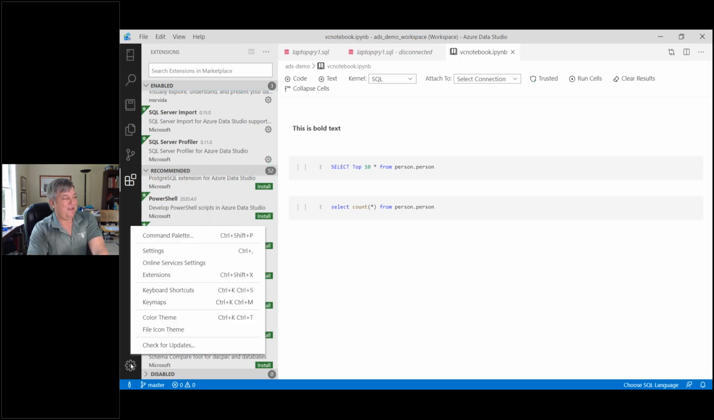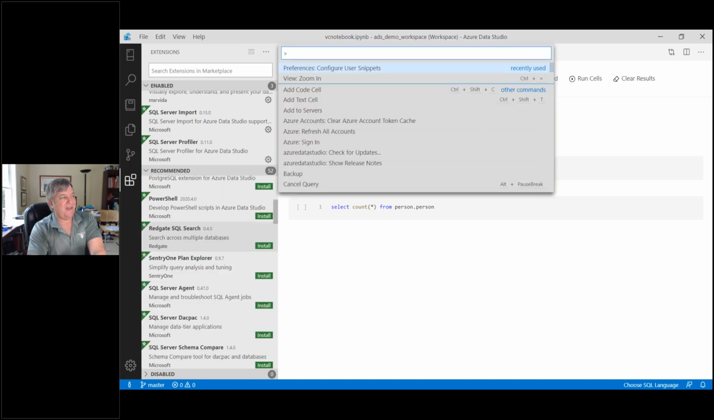As I said, the settings button down here allows you to check for updates, and it will alert you for updates. You can change the theme, you can see the keyboard shortcuts and all that good stuff. So lots of stuff on the settings menu. Also gives you quick access to that command panel that I talked about.